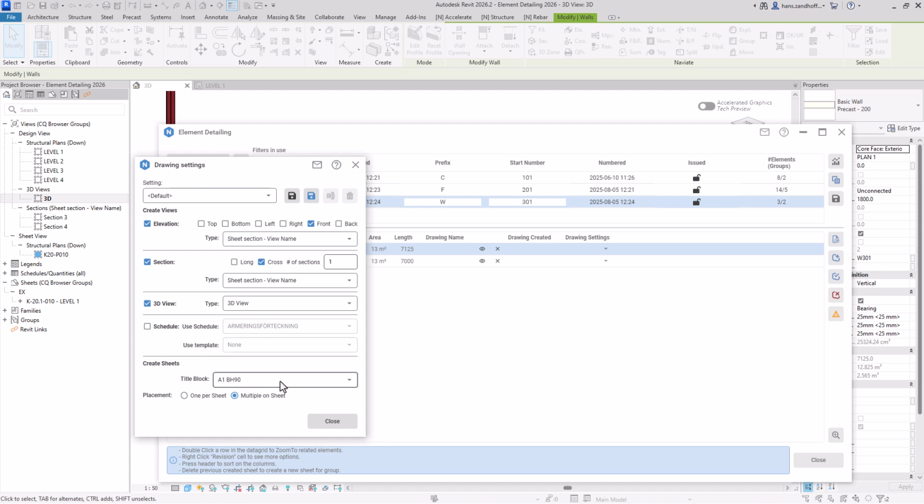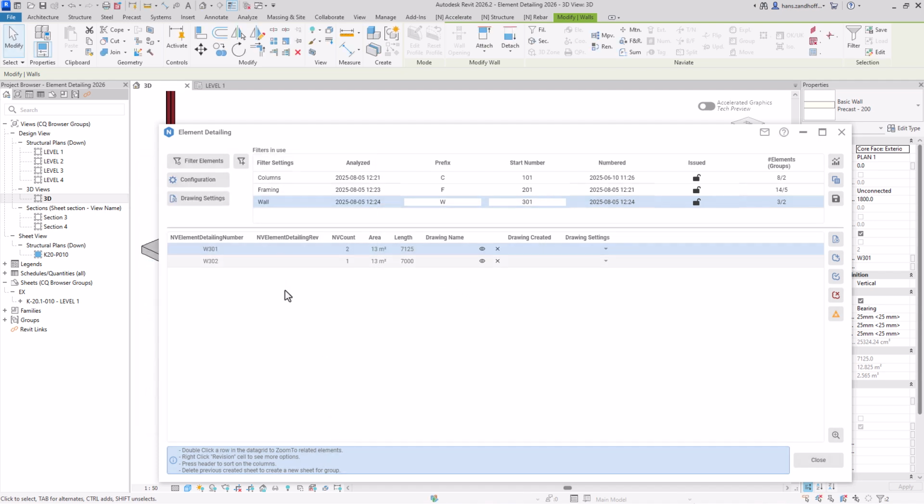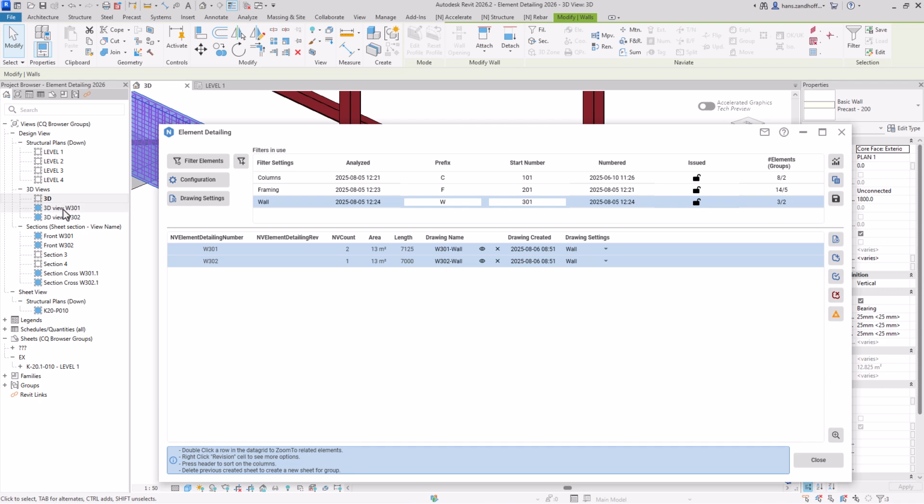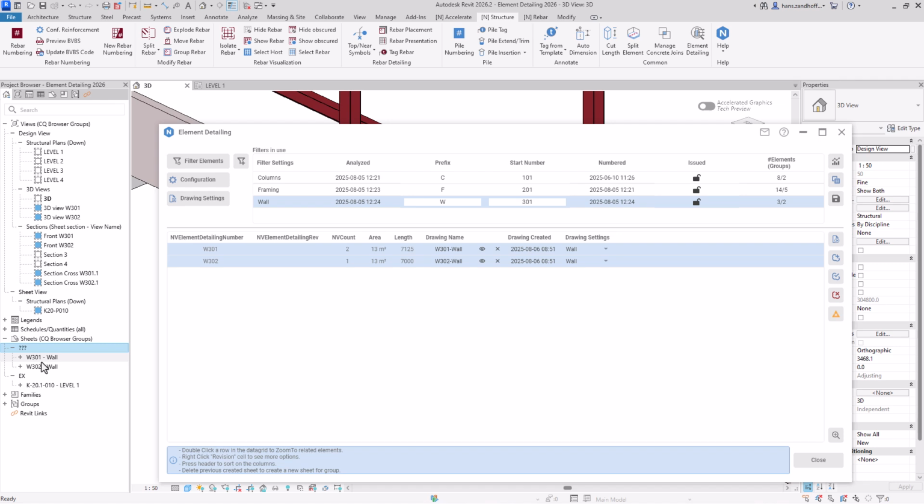Then I can select the title block, and I want to create multiple views on one sheet in this instance. And then I can save this as a setting. So this is going to be my wall setting. And then I can select one or multiple of my walls, and I can select what kind of setting I want to use for them. And I have the possibility to create my views and drawings with the create drawings feature. So this will create all of the views and also place those views on the drawings.